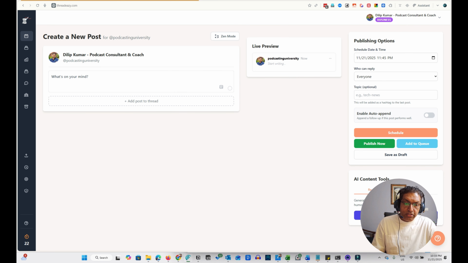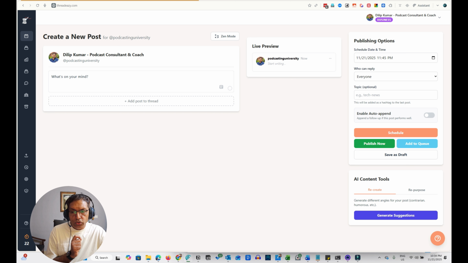Now, we also have some very powerful content tools, which I'll be creating a few videos on how to go about using it. You can use recreate, you can use repurpose of posts. But let me quickly jump into some of these very powerful tools that we have here.